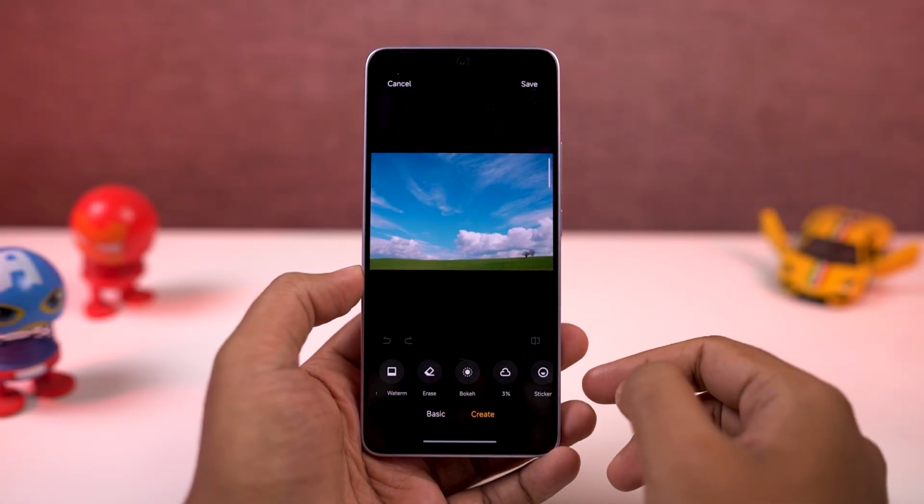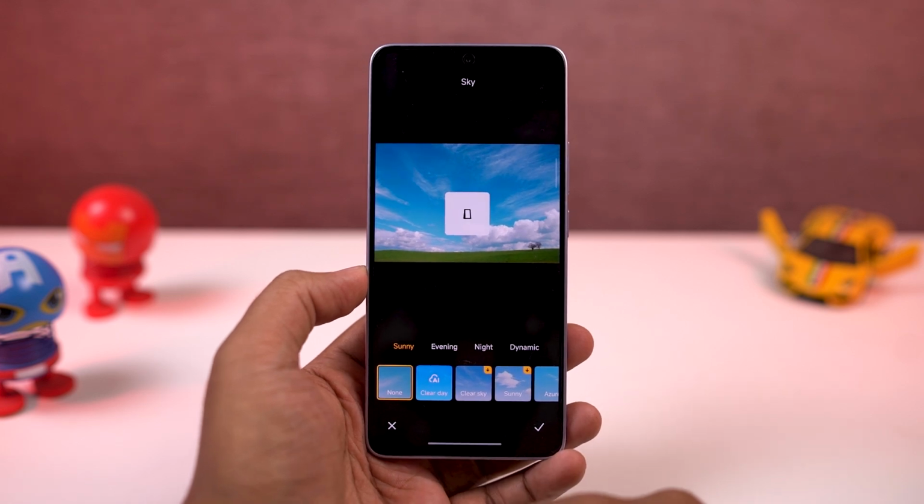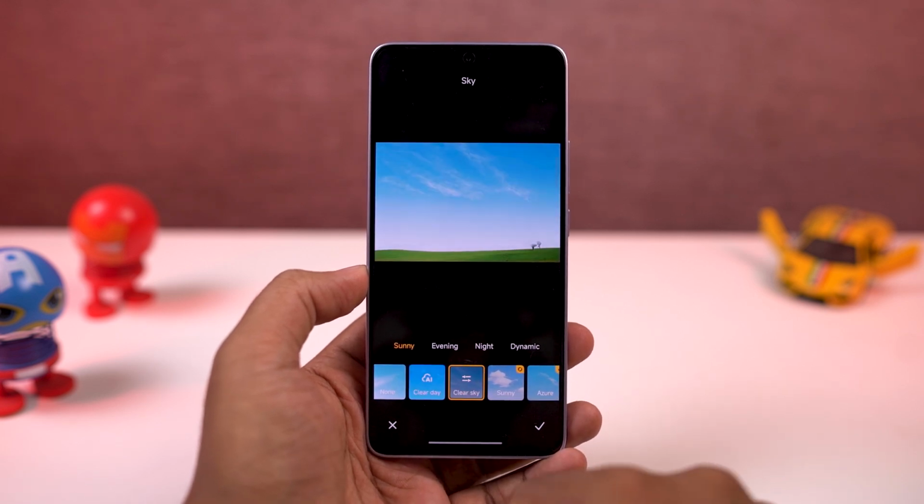Next, we have the famous feature to actually change the sky in the background. This is how it works, and it actually can make your photos look a bit more unique.